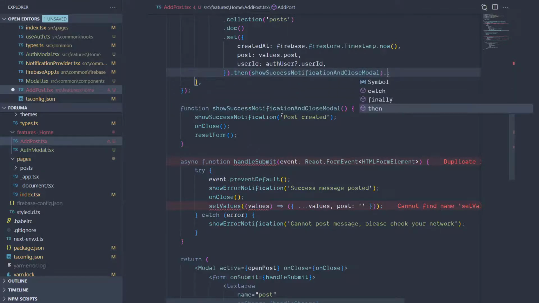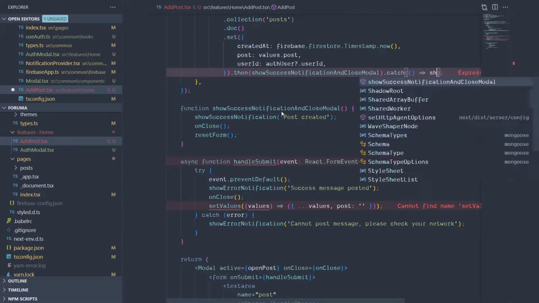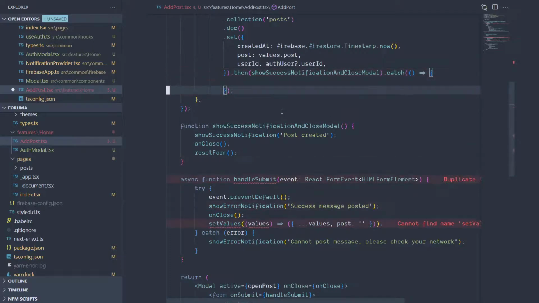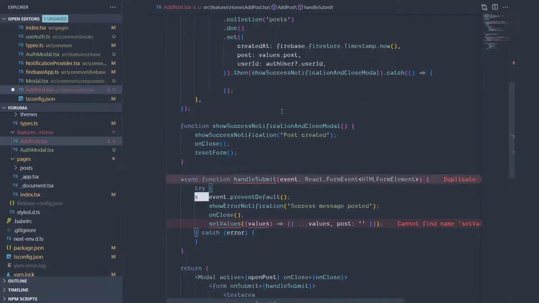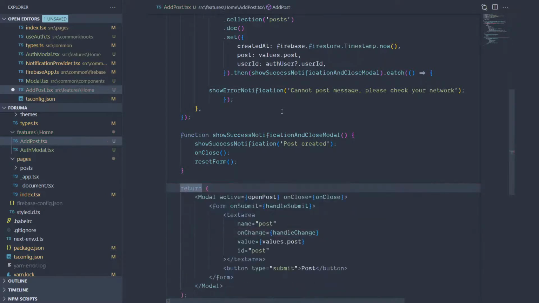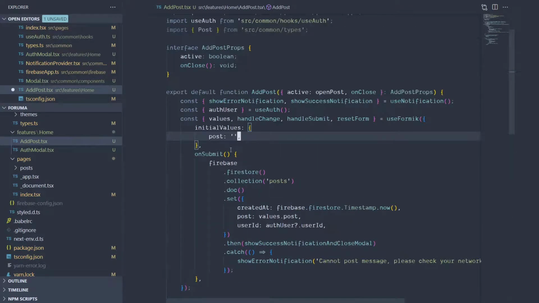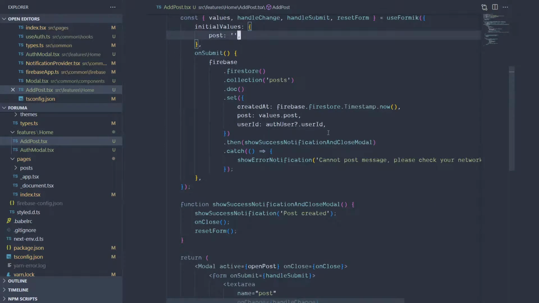Set the form. But if a problem does happen, then we want to catch it and do some stuff with it, right? So in this case it's just going to be what, so let's just place that in there. Let's get rid of this, right? So we can add a post now, right? So let's save that.